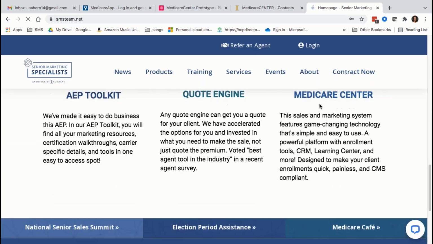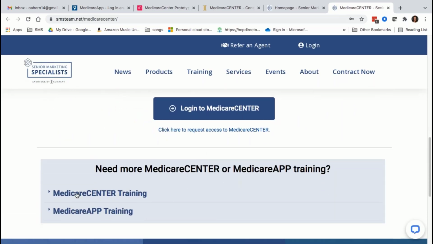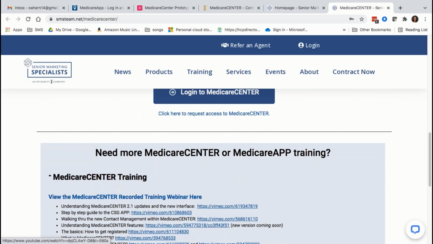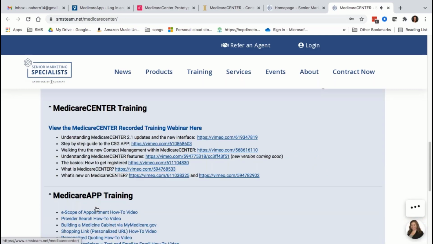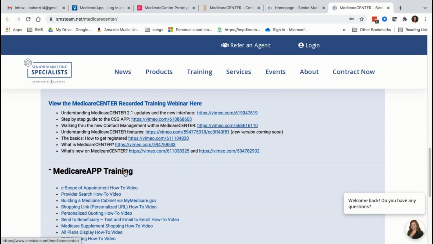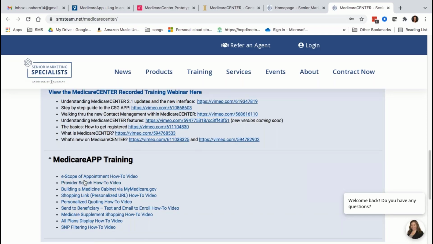And then you'll scroll down to our Medicare Center portion of our website. And down here, we have a ton of Medicare Center training to go over the entire platform. And then we also have a ton of Medicare App training. And I'm going to go more into detail on Medicare App because that is the one that agents are talking about they're going to use for the 2022 AEP. So anything that I talked to you guys about today that you didn't catch on or you kind of forgot, you can find the videos to go over that here.